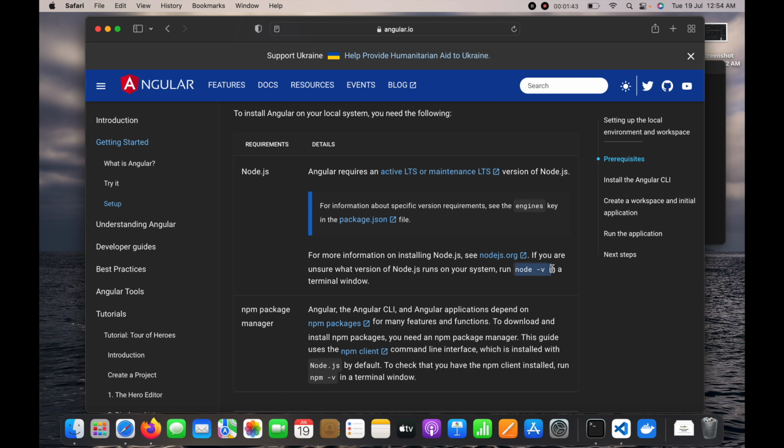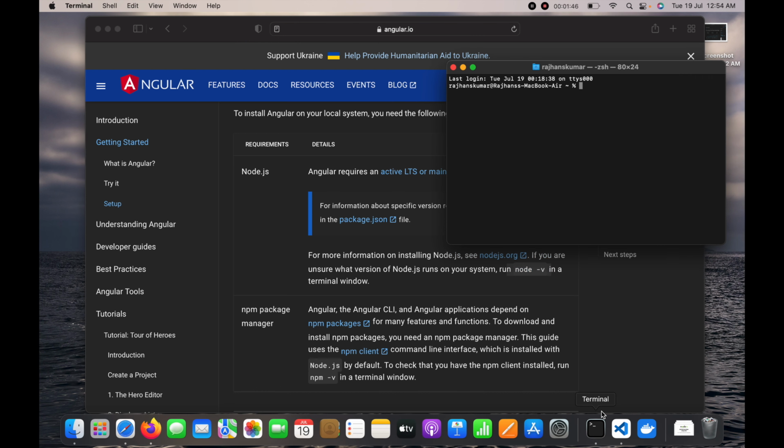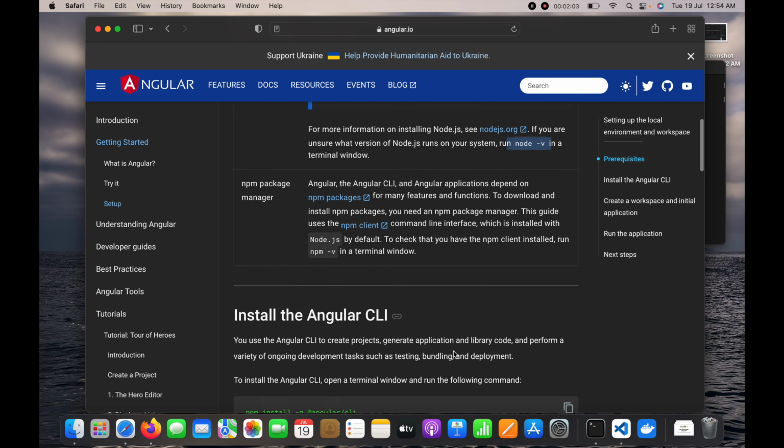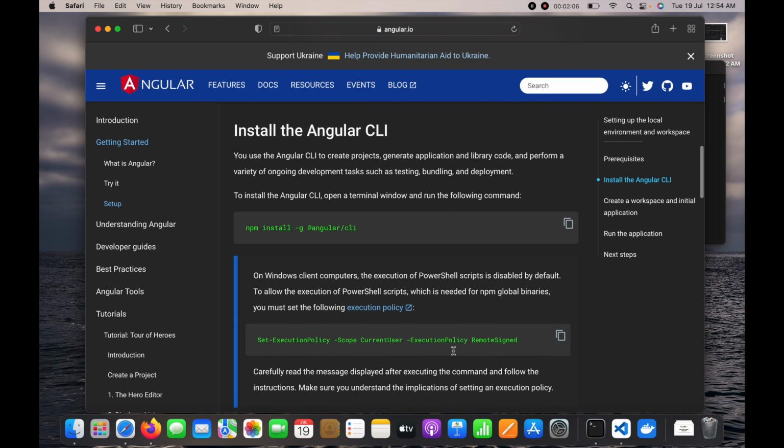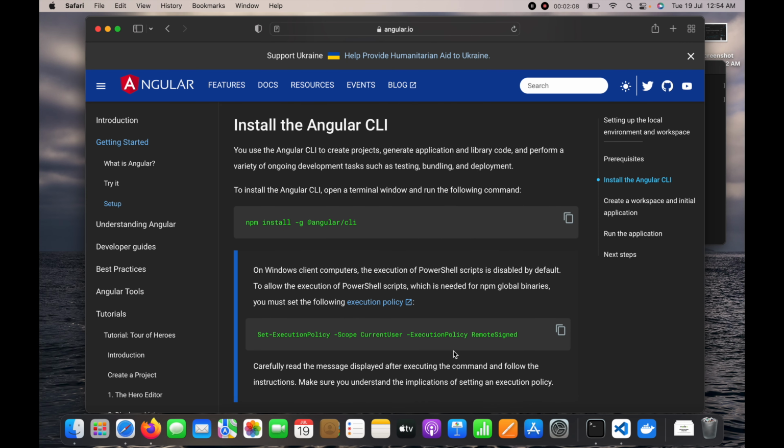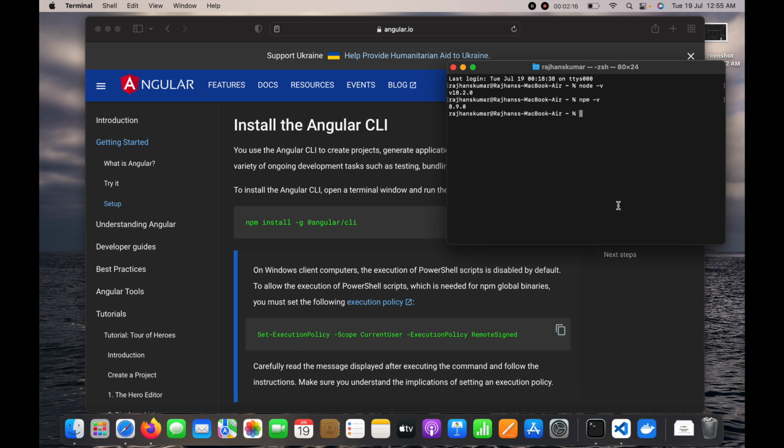Here you can see node -v is the command given to check. I will type node -v and hit enter, and you can see I got the version. Again I will type npm -v to check the npm version. You can see both are already installed on my machine. If you have not installed them, I would suggest you go ahead and install them first. You can also find the link in the description on how to install node and npm.